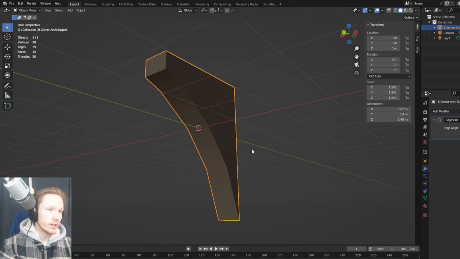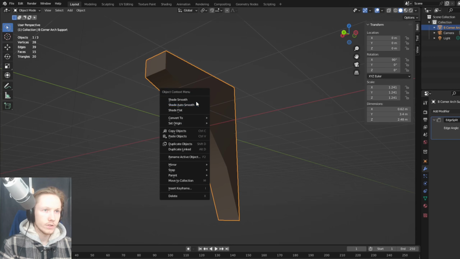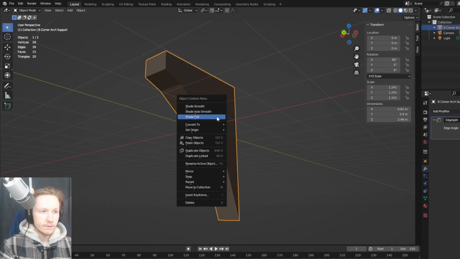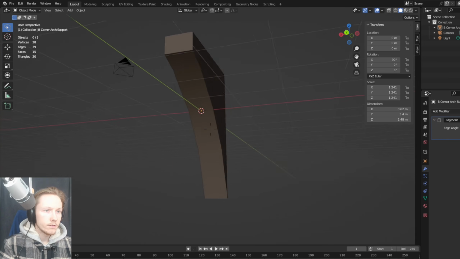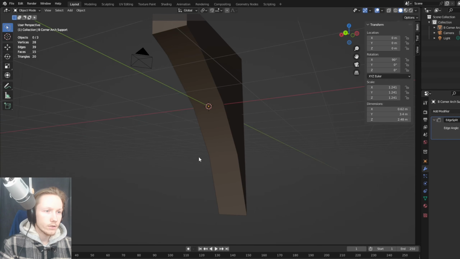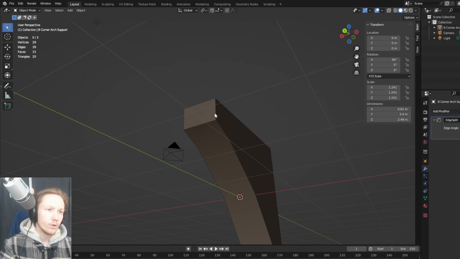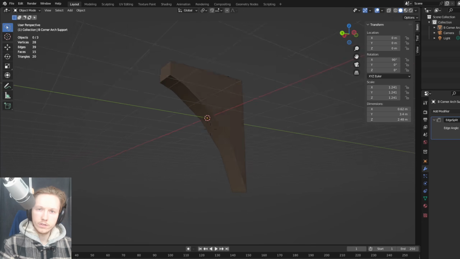And now what this does is, when it's shaded flat, we're in object mode right now and we shade it flat, it doesn't really make much of a difference. But if we shade it smooth, you'll notice that it looks correct. All of the edges along here are smooth, and yet all of the corners that actually should be corners are sharp.